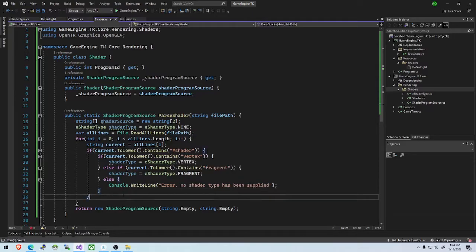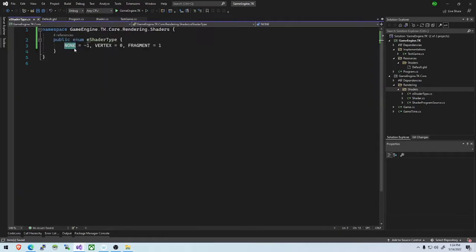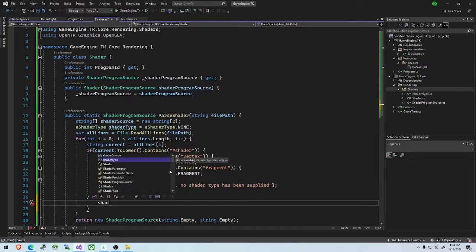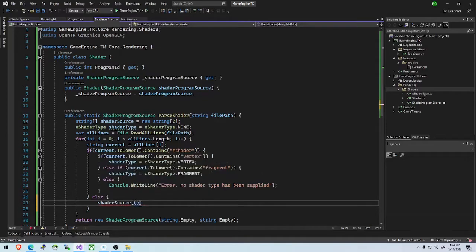Otherwise, if we're reading through this file and it hasn't found the word shader or hash shader on here, that means we can just go ahead and write to our shader array here with the eShaderType. That's why the 0 and 1 come into play. So we will do else shader source, and then we want to convert this to an int, and then shader type, which would be whichever one we're currently on. Do plus equals current plus Environment.NewLine. Oops, not shader source. Sorry, shader type.